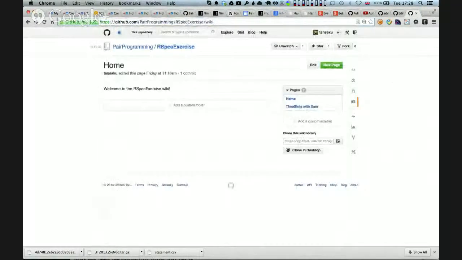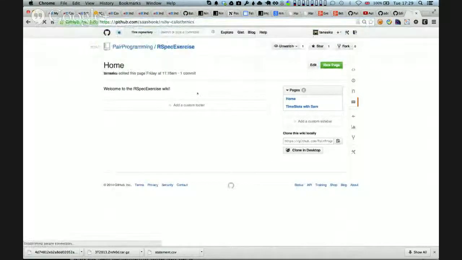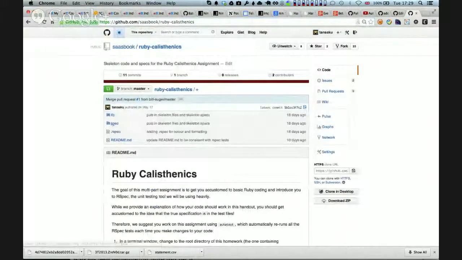But what I was going to show people, the SaaS book. We've got Ruby calisthenics. This has the skeleton code and the skeleton specs in it. And I think I'm at the cusp of convincing Armando that the full specs should be in there.